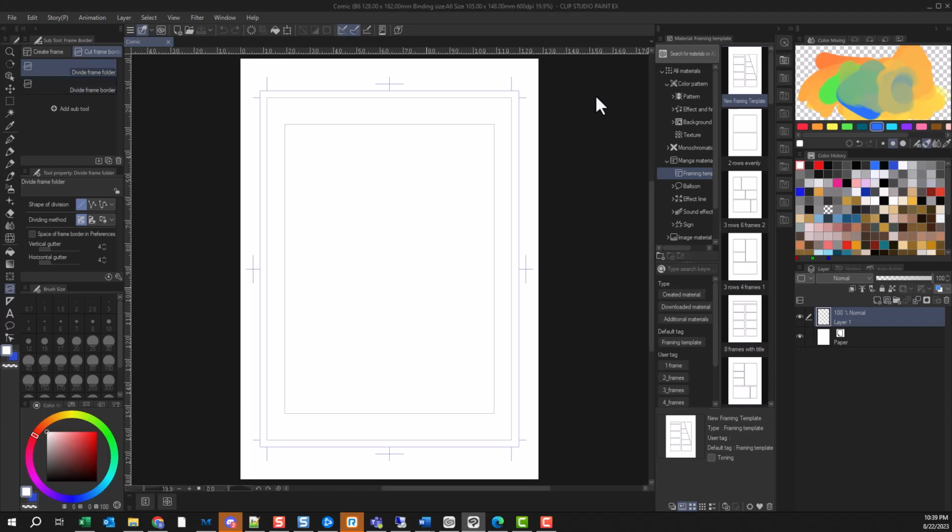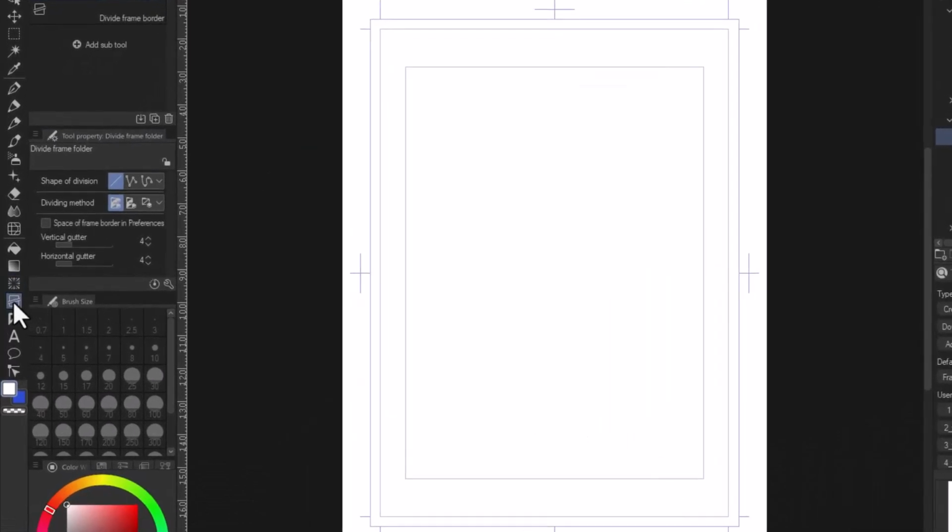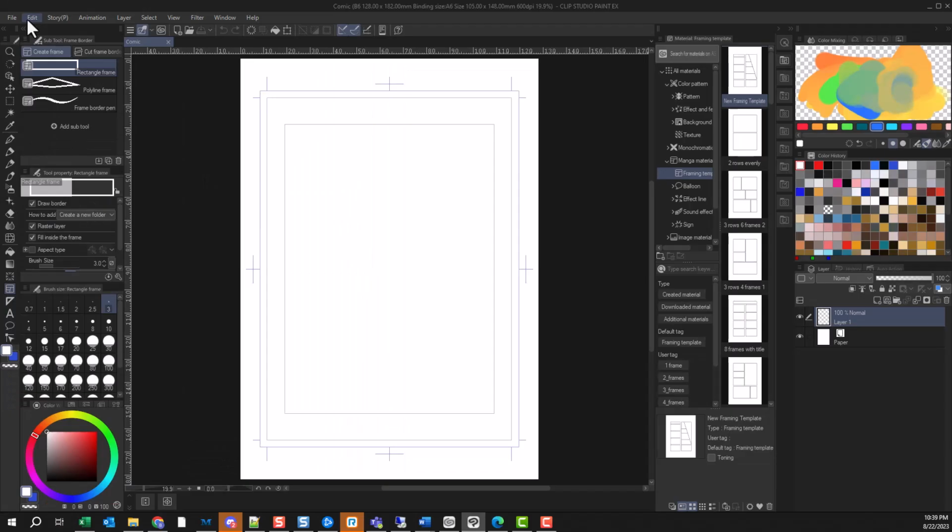Now that we have a comic page open here, we're going to use the frame tool down here. Now we have the rectangle frame. The rectangle frame creates square frames, with the polyline for irregular shaped frames. And then we have the frame border pen, which is going to create frames of any shape or size that you're looking for.